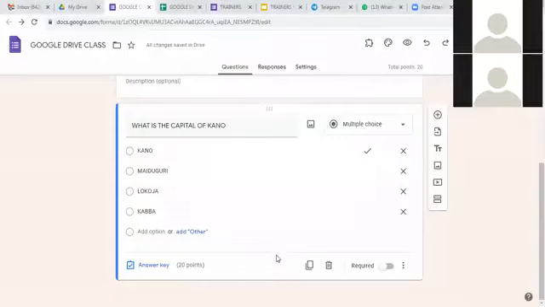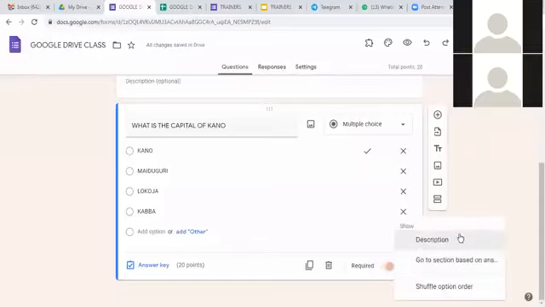So Kano is the correct answer. So we can duplicate this question and continue. Then you can also make it mandatory because you've told them that every question is mandatory. So you make it mandatory here. If you click on these 3 buttons, you see description. You can just say, okay, be specific about the town or whatever. This is very important when you are giving specific instruction on answering this question, so that it doesn't affect the main question itself. It should be under here.